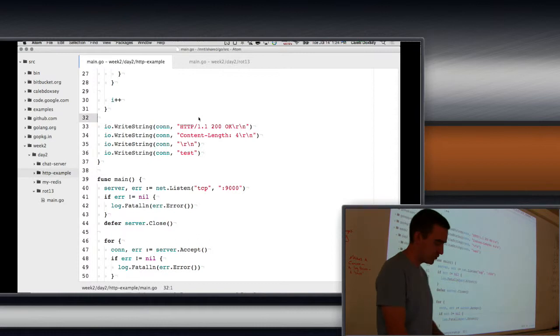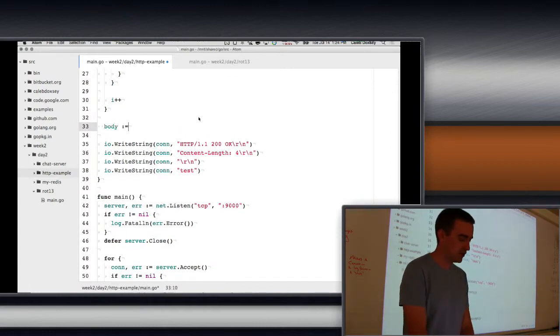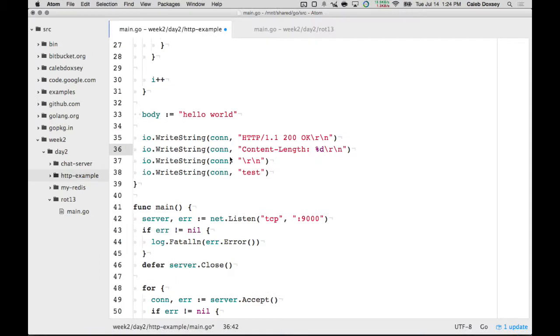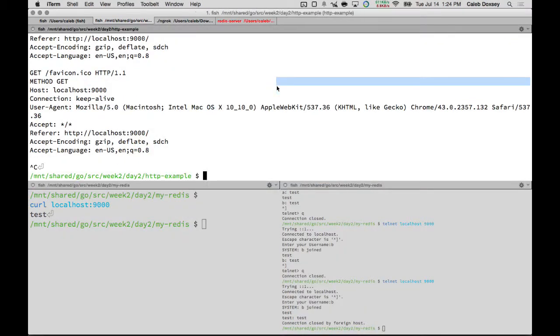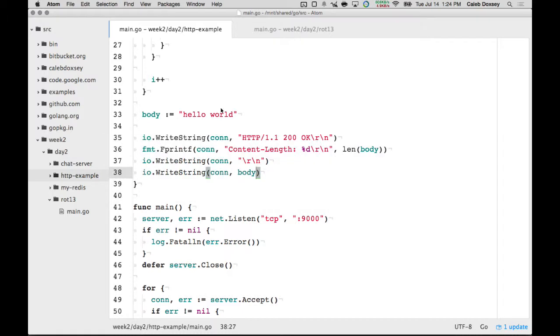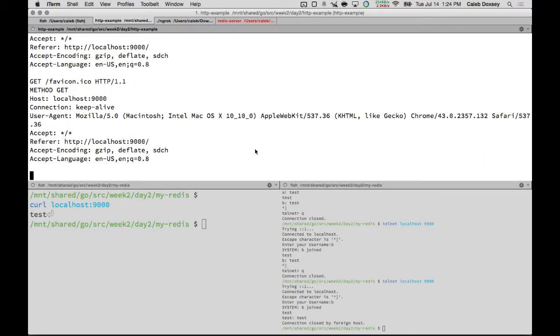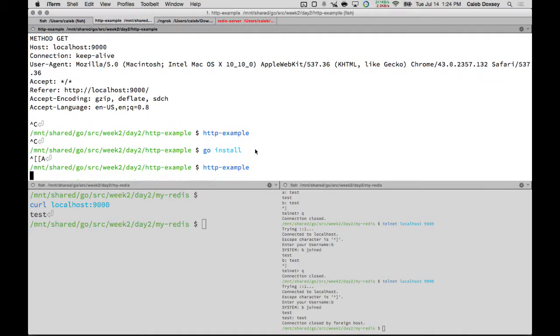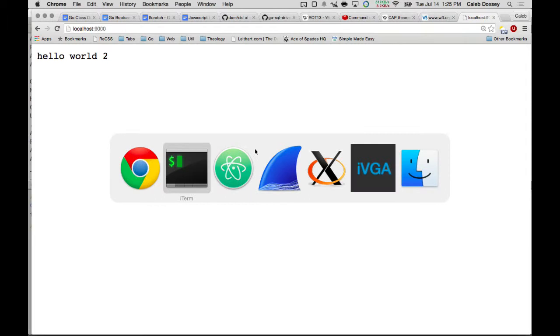So let's abstract this a little. Now we want to make a body, and I'm just going to say hello world. Instead of having the 4 hard-coded here, we'll use fprintf, and then I'll pass in the length of the body. And then instead of printing test here, I'll print the body. Now I can change the body, and it would change the response appropriately. Let's see if that works. Hello world, right? If I change that, then theoretically it should update. Hello world 2, okay? Everybody following the idea here?